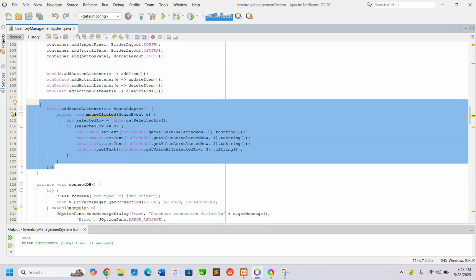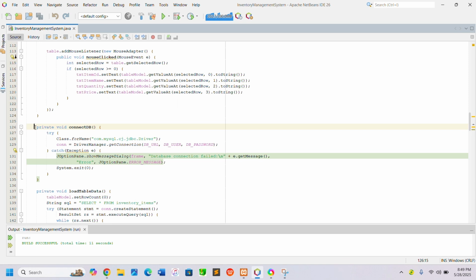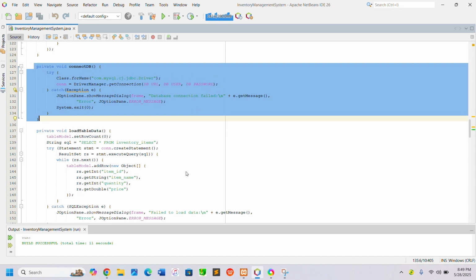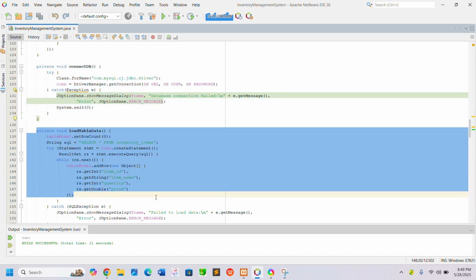Over here, we allow users to select a row in the table. When a user clicks on a row in the table, the details of that item are loaded into the input fields, making it easy to update or delete. Next, this method establishes a connection to the MySQL database. If it fails, an error message is shown and the program exits. Next, we load existing inventory data into the table. This method retrieves all items from the database and populates the table. If there's an error, it shows an error message.